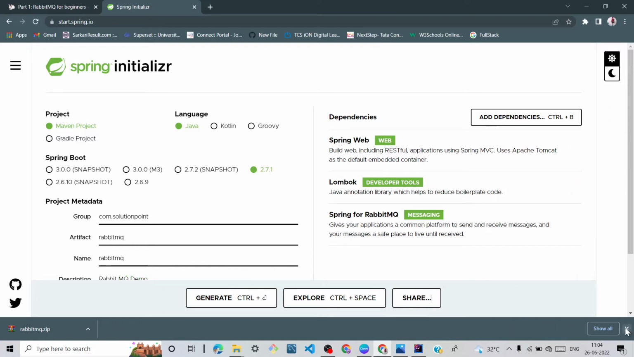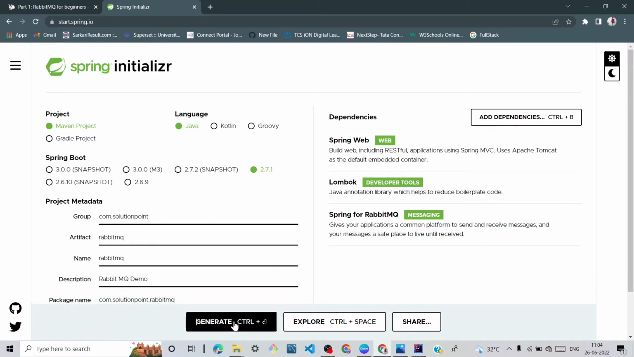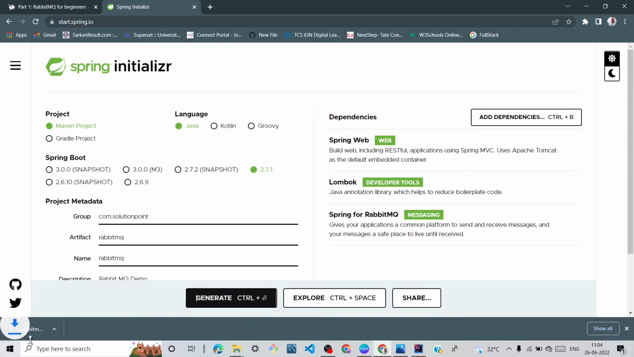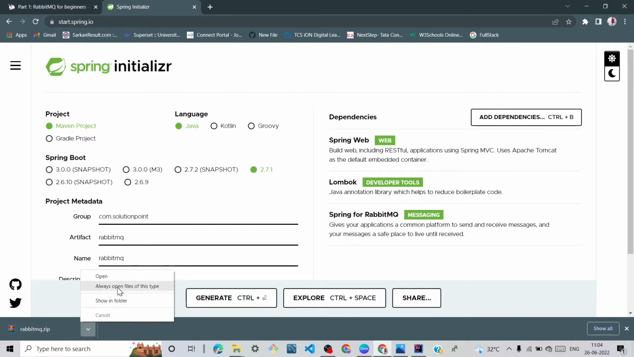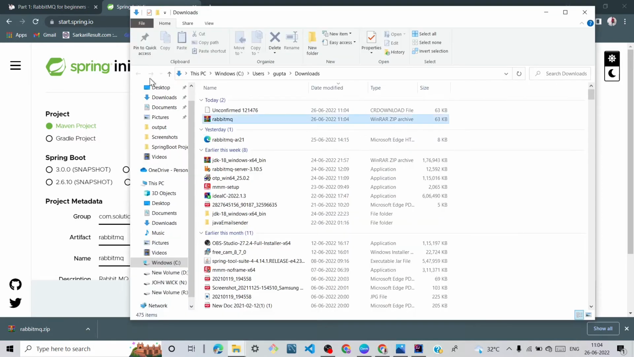So let's click on Generate. We can see the download is going on. When this file is downloaded, click and extract here. We can see it's going on. So we can show it in this folder.